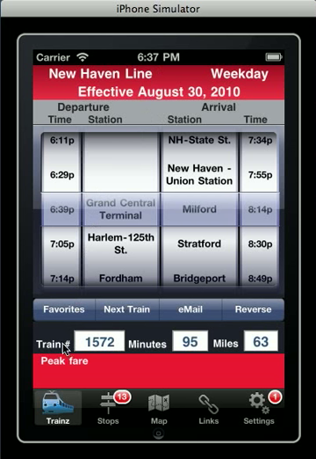The train screen also displays the train number, the trip time in minutes, and total distance in miles. Below this information is a message bar where we will display other information useful to you, like peak fare or connecting trains.